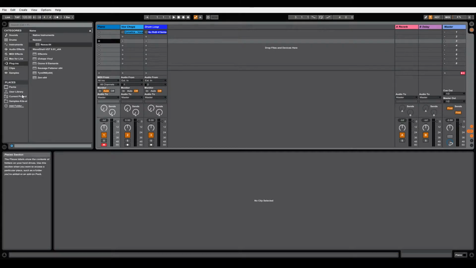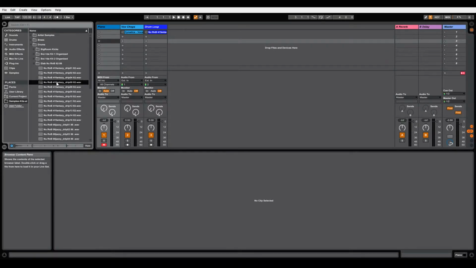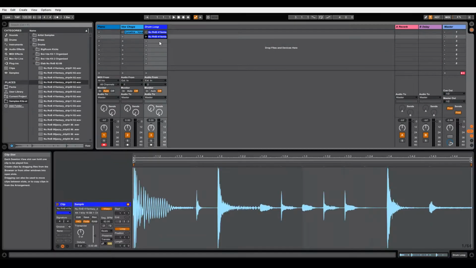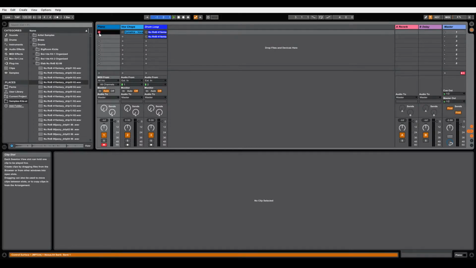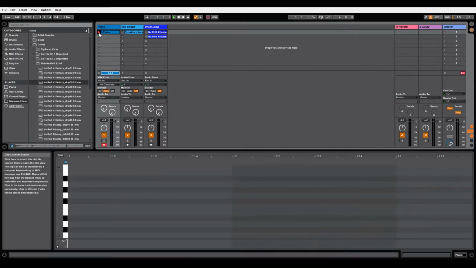I can drag a clip on from anywhere. So if I want to throw a drum loop on here, I can drag it right from the sample pack and into a drum loop clip. Every single clip has its own record button if there's nothing on there. So if I hit record on here, I can go.